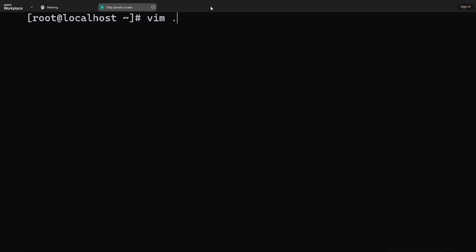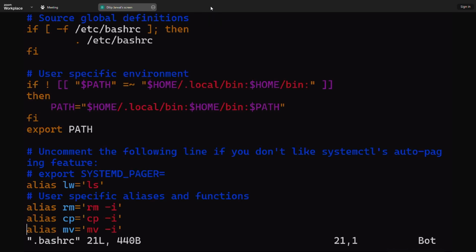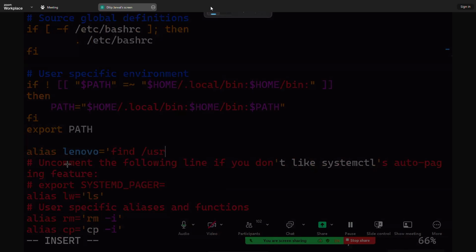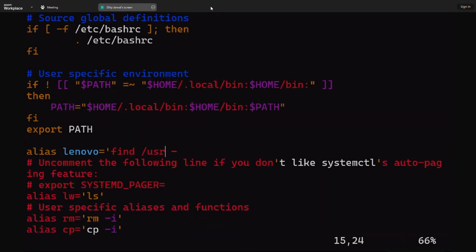So for that, we need to mention it in the bashrc file. Alias lino equals the command I want to run: find in /usr, name all the files starting with .txt. You can use it this way.